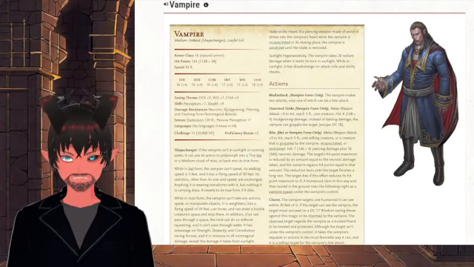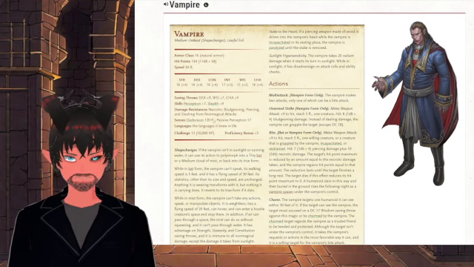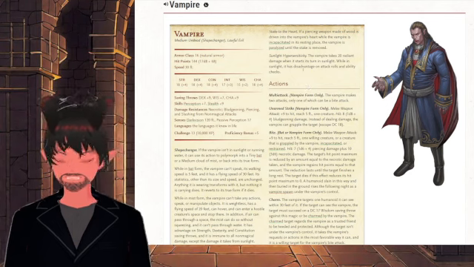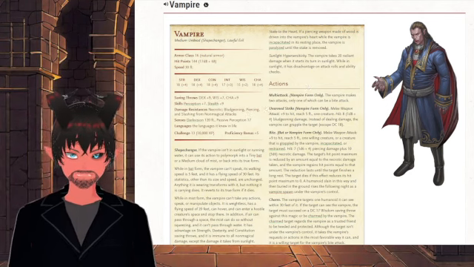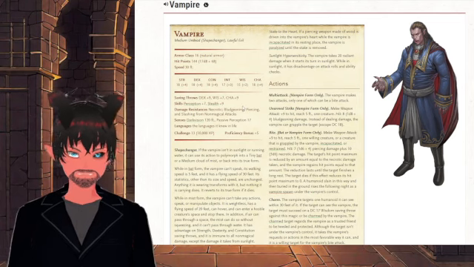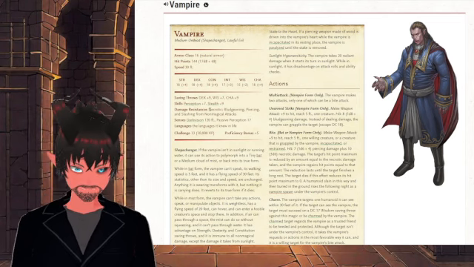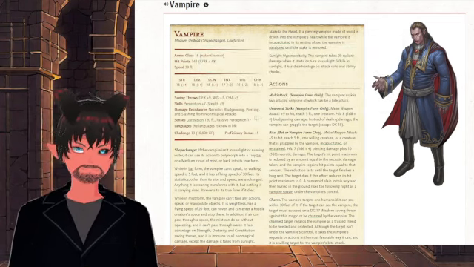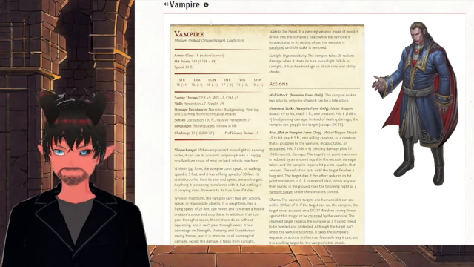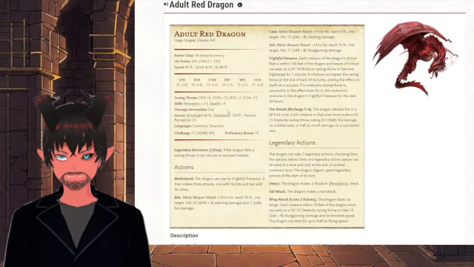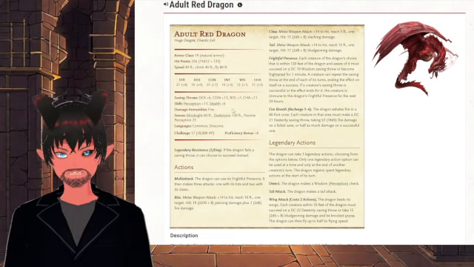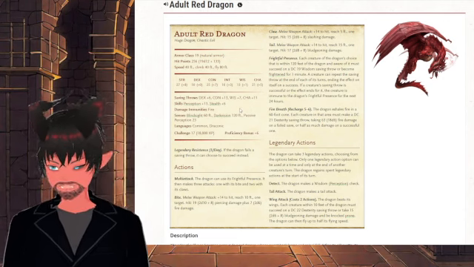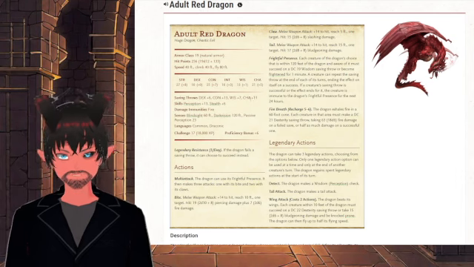Vampires have damage resistances. I talked about that already. So necrotic, bludgeoning, piercing, and slashing will all do half damage. Now, if bludgeoning, piercing, and slashing damage comes from a magical weapon, it is considered full damage. They won't take half, they'll take full. Dragons have damage immunity to fire. This one is an adult red dragon, so fire is kind of their thing. So it makes sense that it would be immune to fire damage.